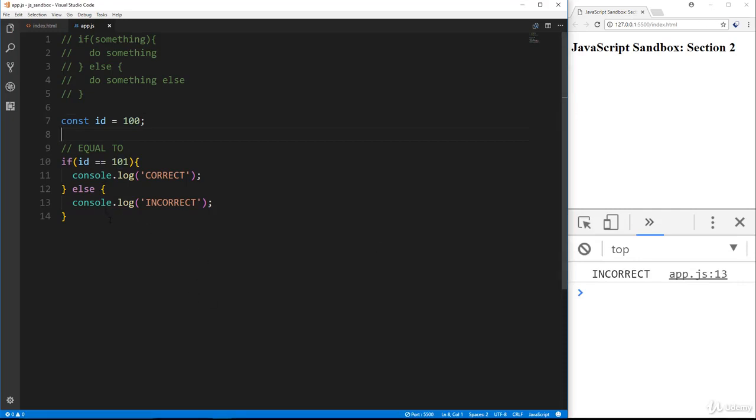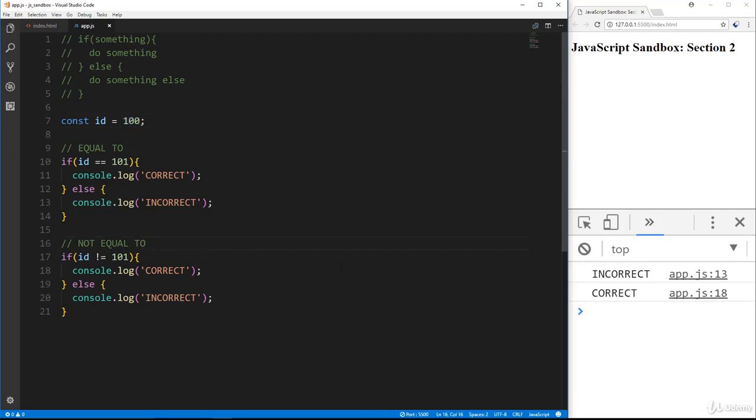Now at the same time we can also do not equal to. So if we go down here, let's say not equal to, and I'm actually just going to copy this and paste it in. Now not equal is going to be an exclamation and then an equal sign. So this is basically saying if ID is not equal to 101, and ID is actually set to 100, so it is not equal to 101. So we should get correct here. So if I save, you can see the second one here, we get correct.